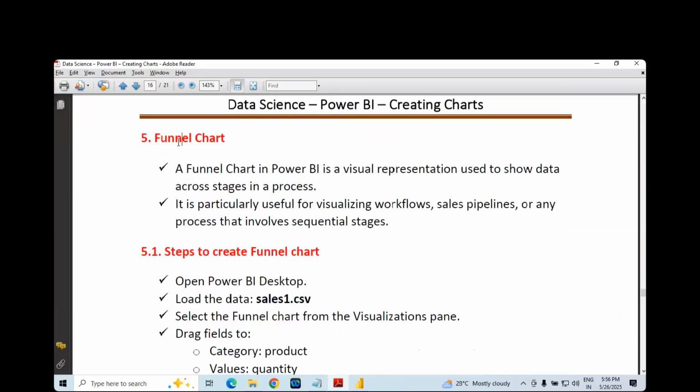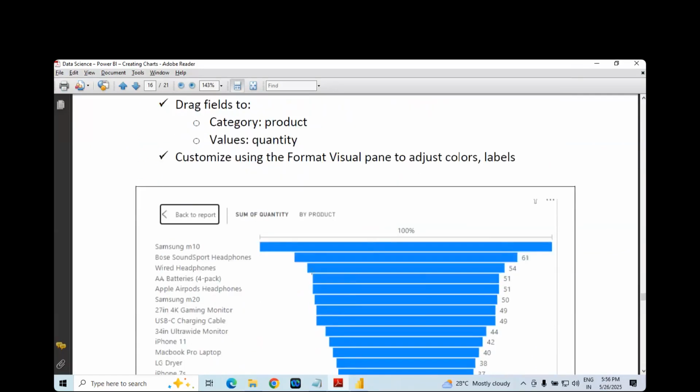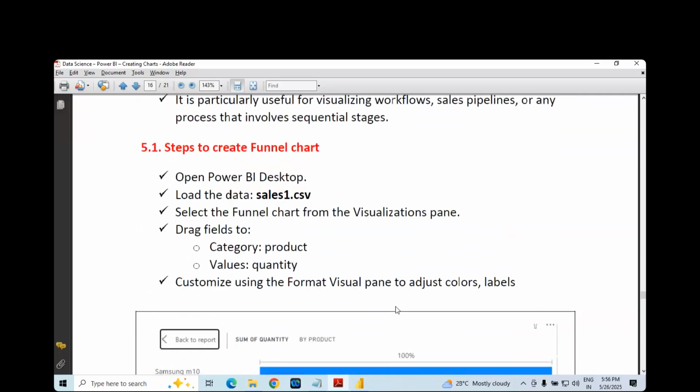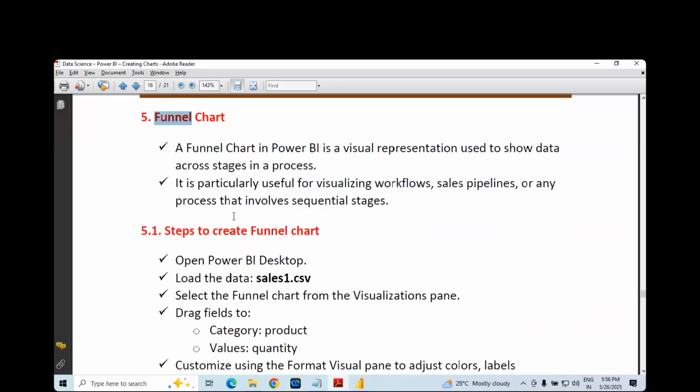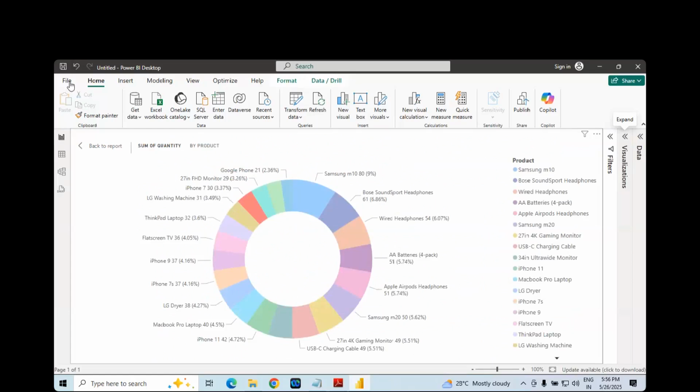The next one, funnel chart. Funnel chart in Power BI is a visual representation used to show values across stages in a process. If you look at this diagram, this is a funnel chart. It is particularly useful for visualizing workflows, sales pipelines, or any process involving sequential stages. Same dataset. Previously in the pie chart we had the legend option, but here the option is category. Do you want to play with this diagram?